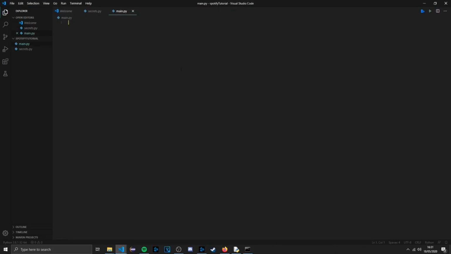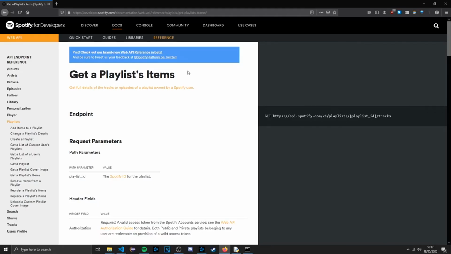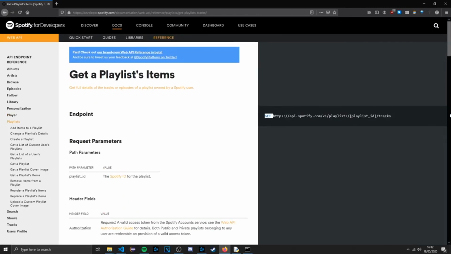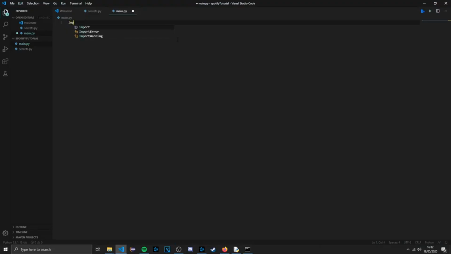Now let's think about what we actually want it to do. Well, the first thing we want to do is find the songs, and we want to find them by finding our Discover Weekly playlist. We want to get a playlist's tracks or items, and here there is a page in the Spotify API which tells us exactly how to do that. How do we do it? Well, we send a GET request to this endpoint. So the packages we will need for now are json and requests. We will also import from secrets our spotify_user_id and spotify_token.